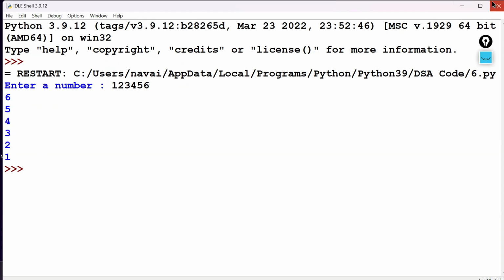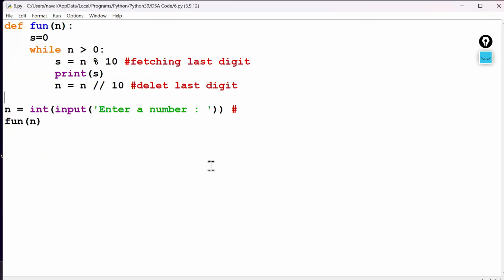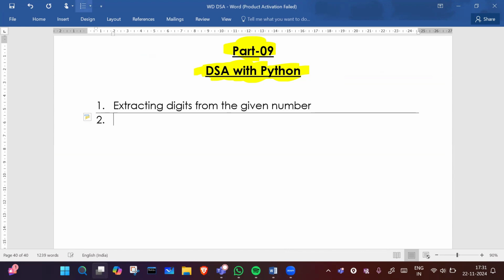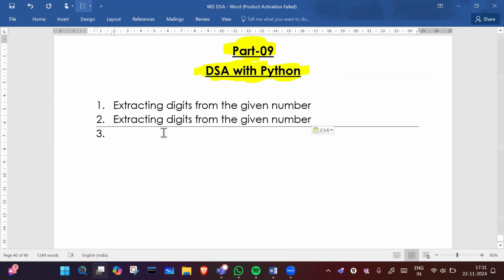Okay, so I hope you are understanding how this logic is working. Now my question is extracting digit from a given number. This is one question of this video. And the second question is extracting the digit from the given number.